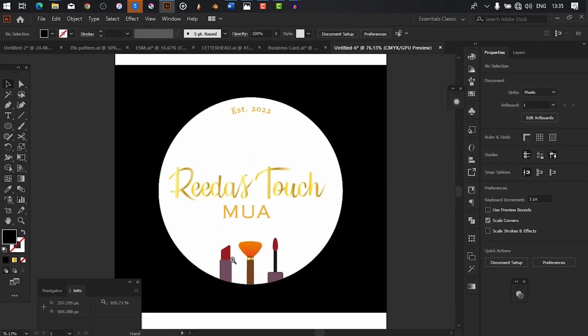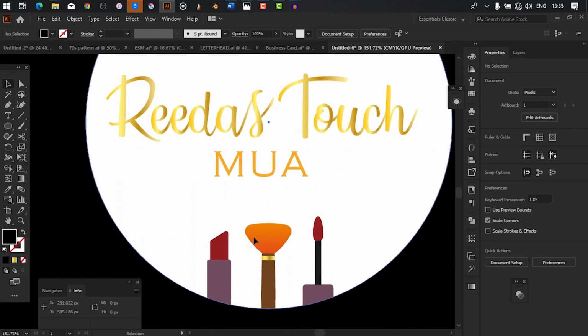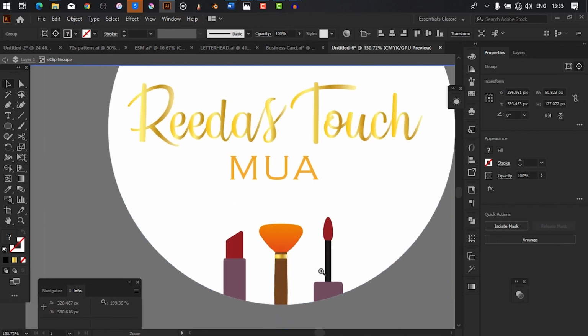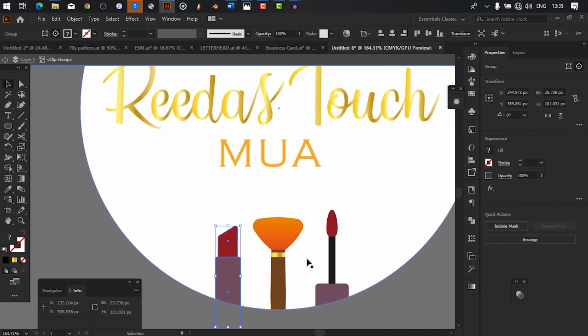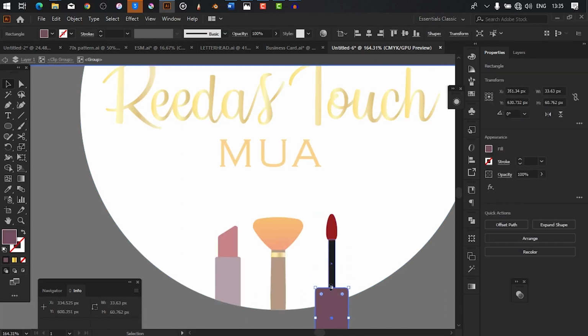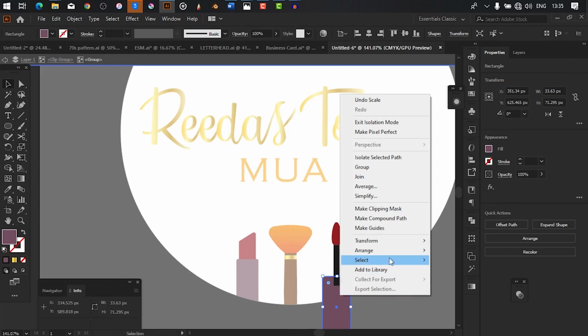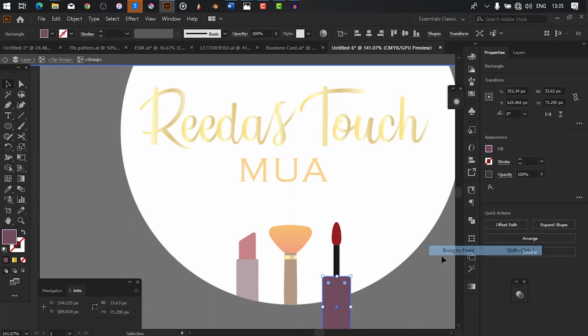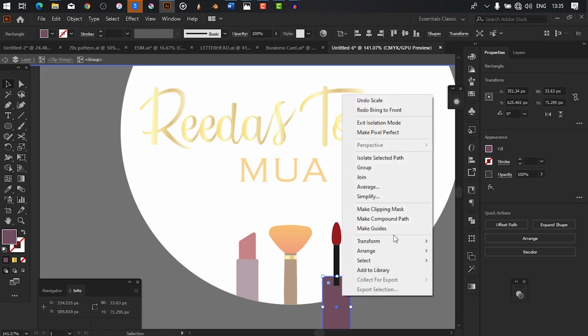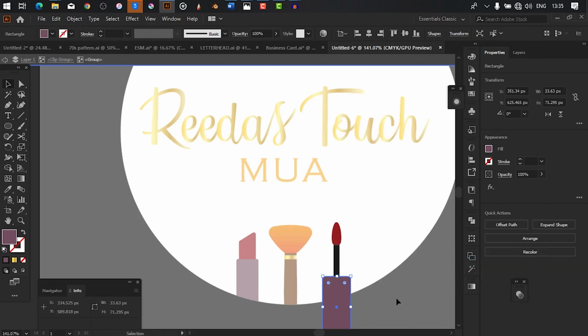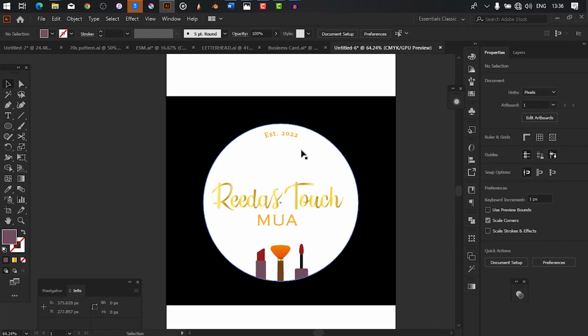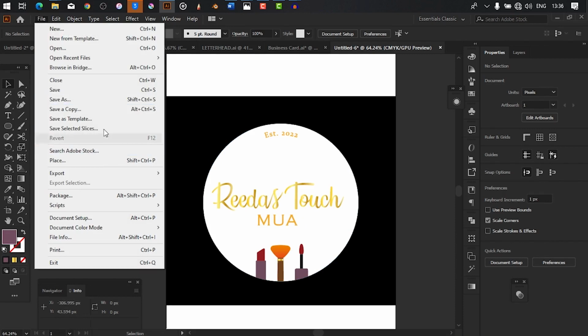If you want to adjust anything here, you just have to triple click on it. Bring it to front, arrange, bring to front, arrange, bring forward. We are now going to save it by pressing Ctrl S or going to File, Save.